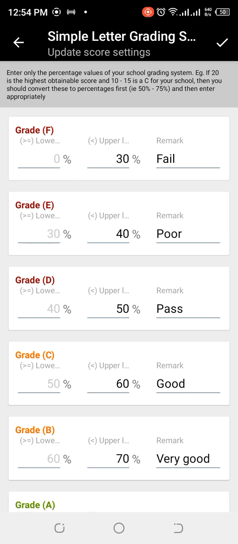So maybe you want to process midterm exams or end of term exams. Most schools' midterm overall performance is out of 30, they calculate it by 30. And most schools, when they do end of term, calculate it by 100. So always ensure you convert it to percentage.